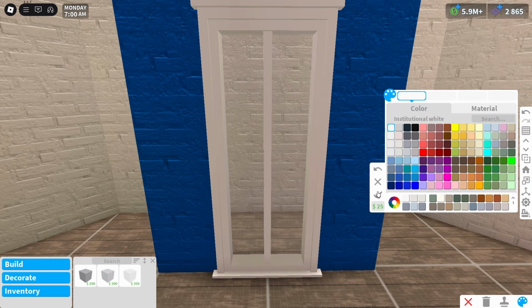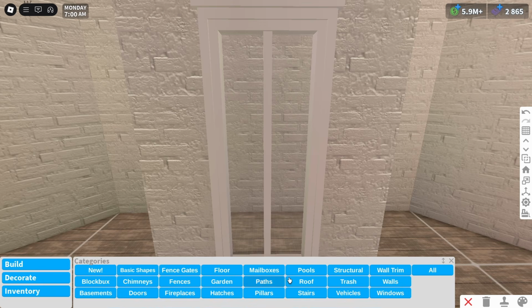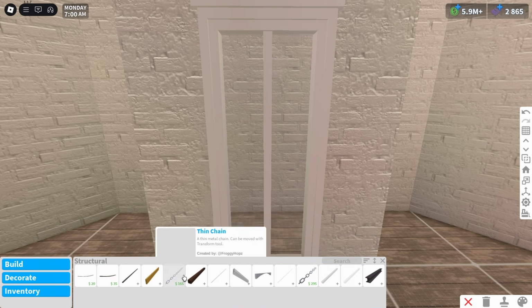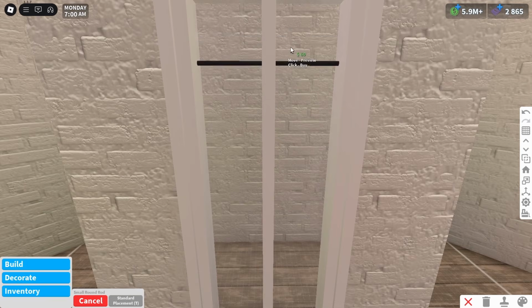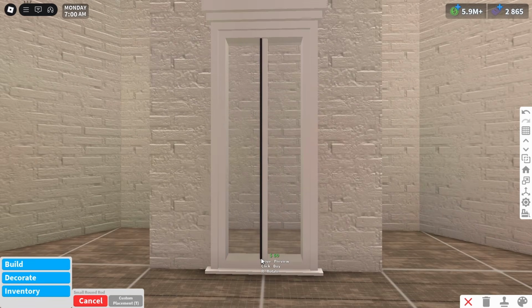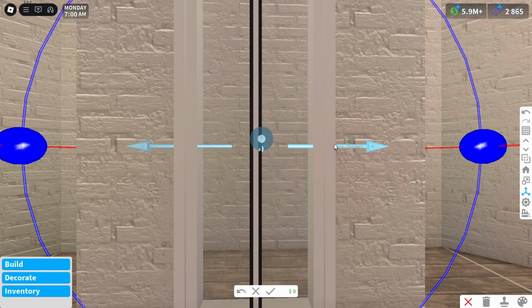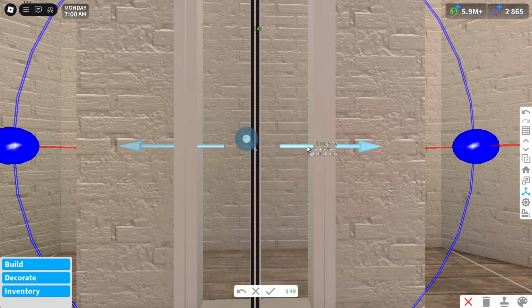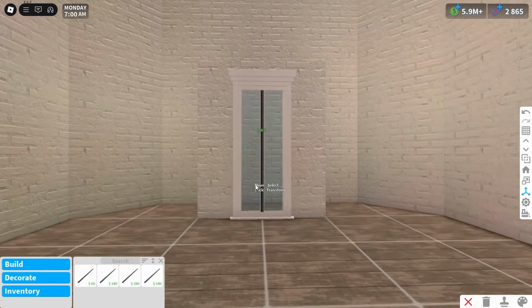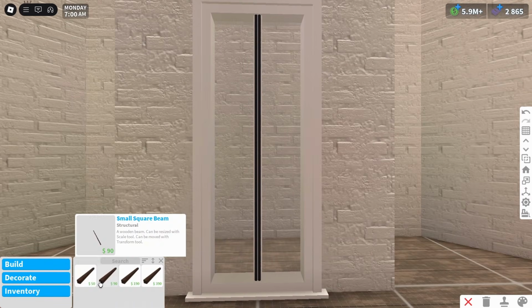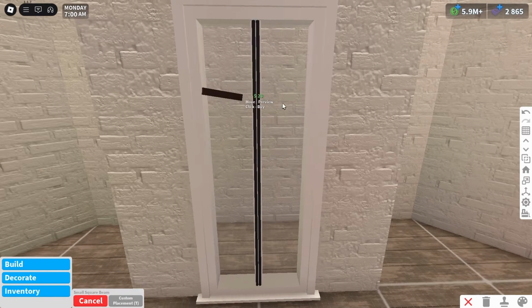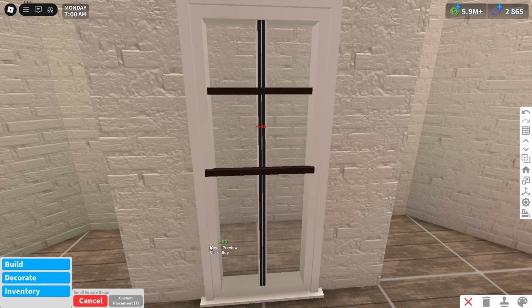Again, paint it, do whatever you want with it, and then we're gonna go to structurals and find the small round rod and make 2 little sort of lines from the top of the beam on either side, like so. Then transform them so that they're slightly inward, a bit more centered like that. Back in structurals, you can get the small square beam and just make some horizontal ones. I'm gonna do like 3.